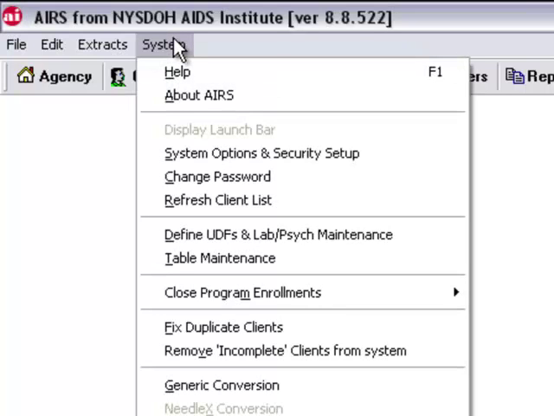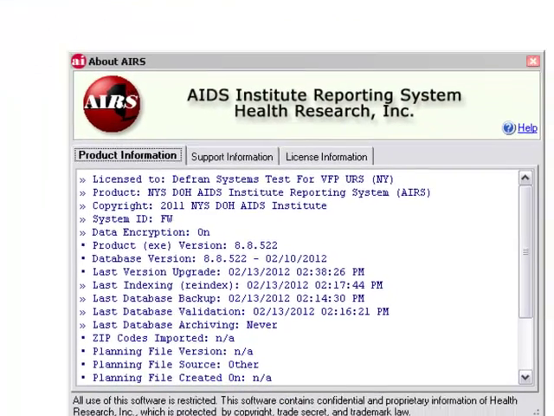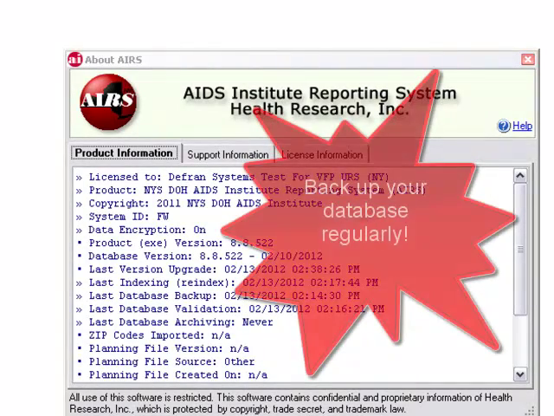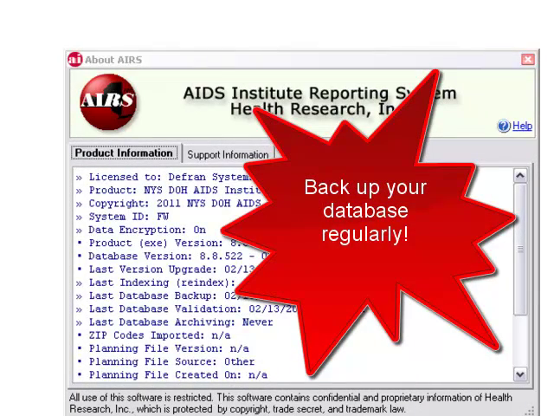In the System menu, one area for regular review is the About AIRS screen. Here in the About AIRS screen on the Product Information tab, we find the System ID, production version of AIRS that is run, the database version, also the date and time of the last indexing or table reindex, and the last database backup. It is important to make sure that your agency's database is being regularly reindexed and also backed up.